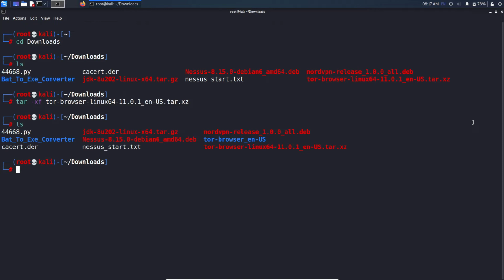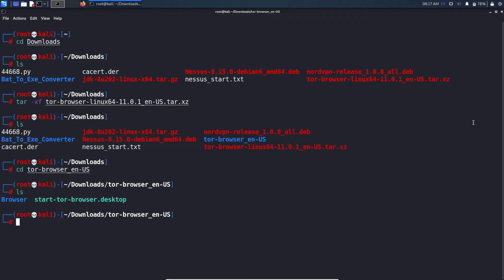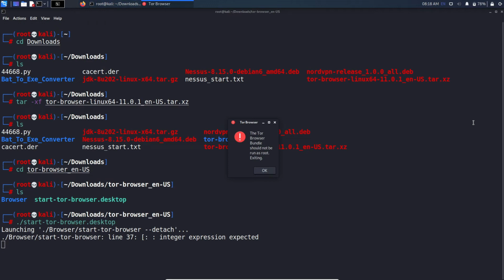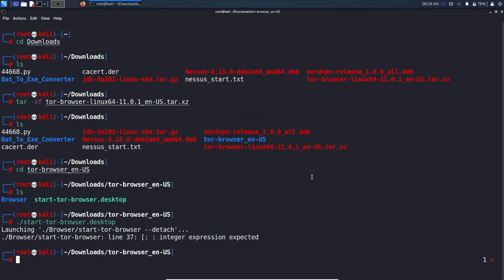Now cd to Tor browser folder. If you are a non-root user, you can run the browser by typing ./start-tor-browser.desktop. But if you are a root user, you will get an error message saying the Tor browser should not be run as root. To fix this error, type cd browser.